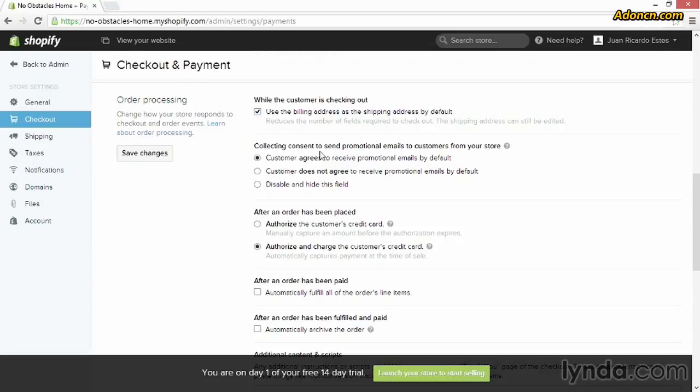Next, you have collecting consent to send promotional emails to customers from your store. By default, this is set to customer agrees to receive promotional emails by default, meaning when they purchase something from your store, they are also giving you the permission to send them materials. Personally, I'm not sure I like that because it means that you're kind of tricking them into signing up for an email system. So I would probably check the next option. Customer does not agree to receive promotional email by default. That way, they have to actively say, yes, I want these things. But that's just me. Most people probably want to leave the first one checked.